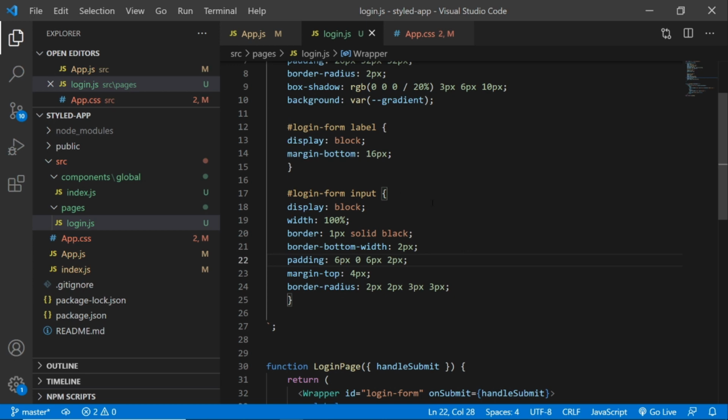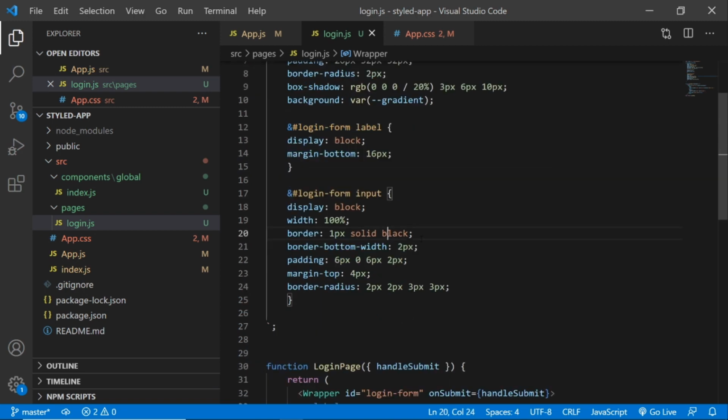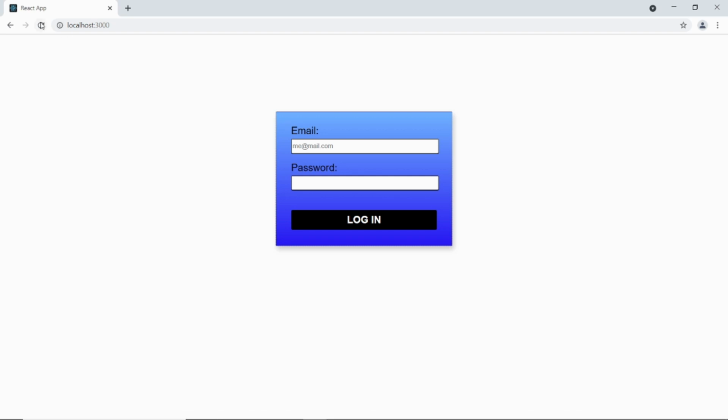In order for this to be applied, you also need to put in an ampersand there, and that's the usual way of doing it in styled components. Then this will also be included in the styling for the wrapper. If I save that and go to the browser, it's applying it.